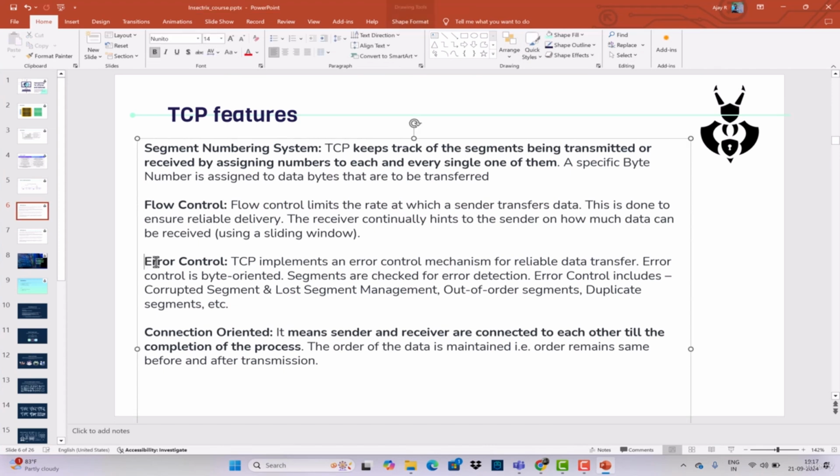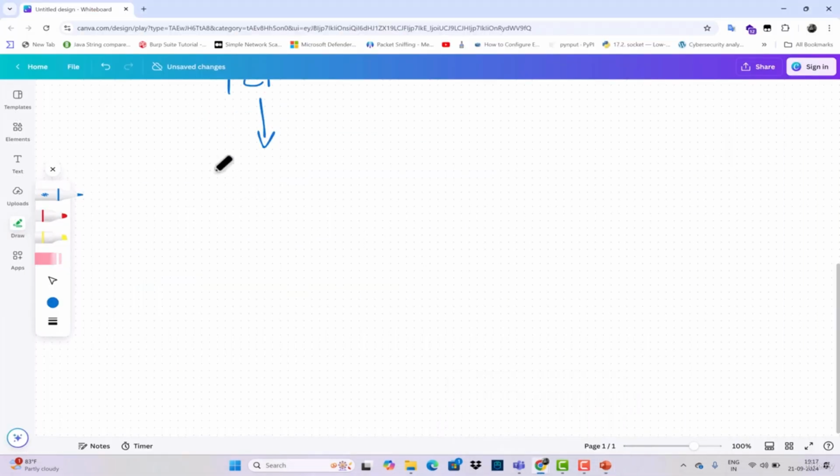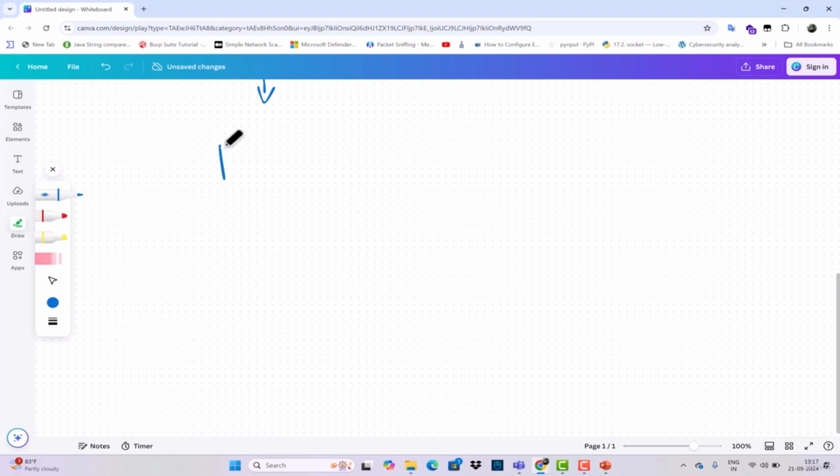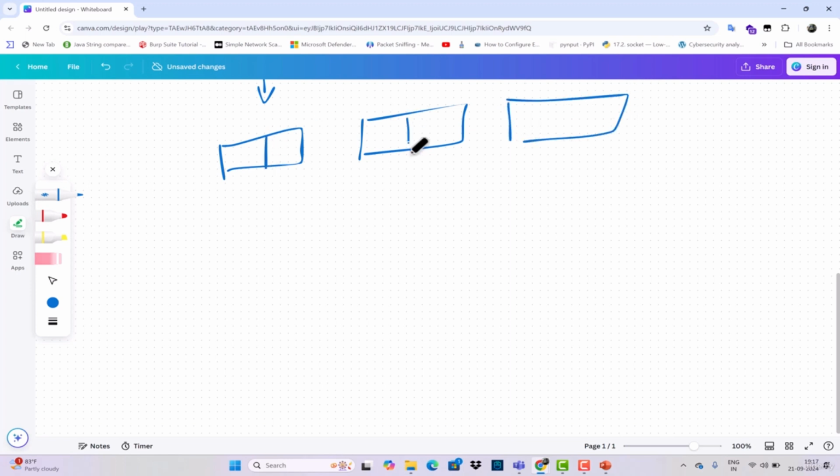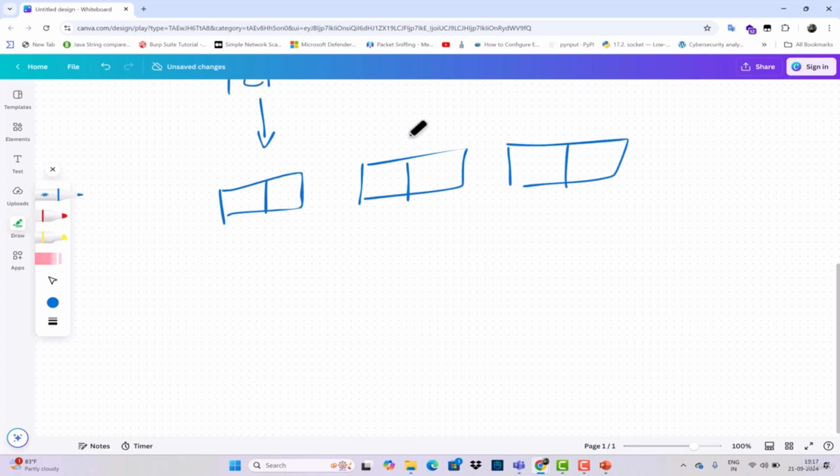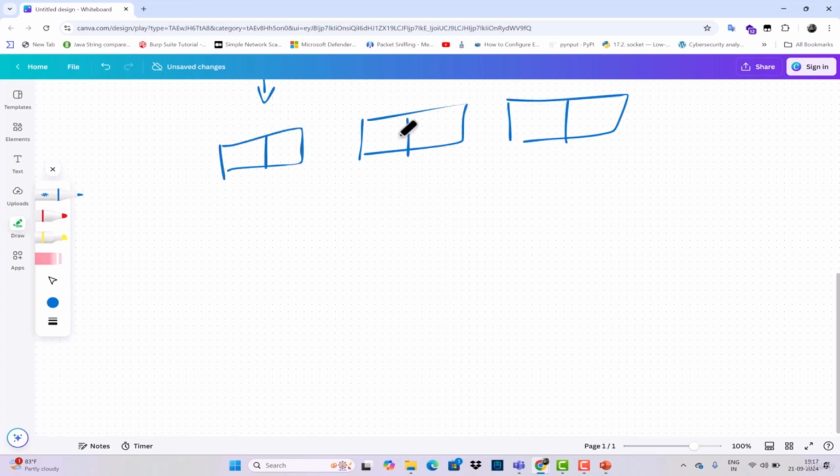error control. There's error control, and there's a segment numbering system. Every data we discussed about all the segments, right? In the transport layer, every data will be segmented. Source IP and destination IP will be added, source MAC and destination MAC will be added. We discussed that in a previous video.